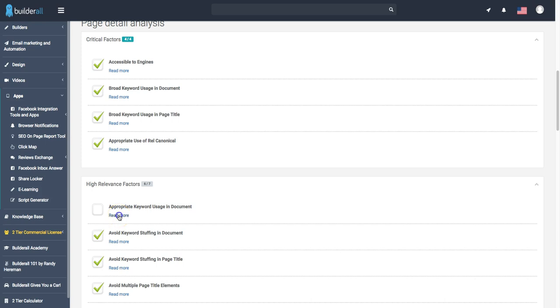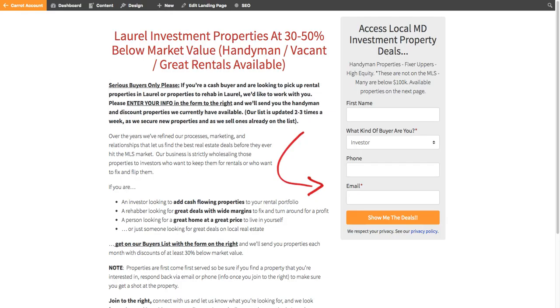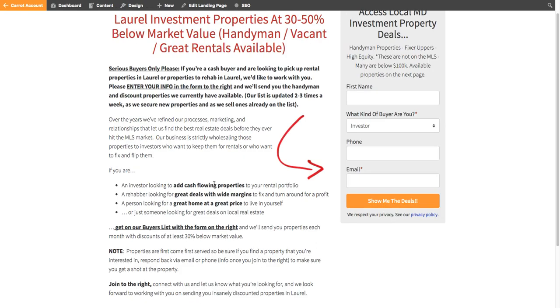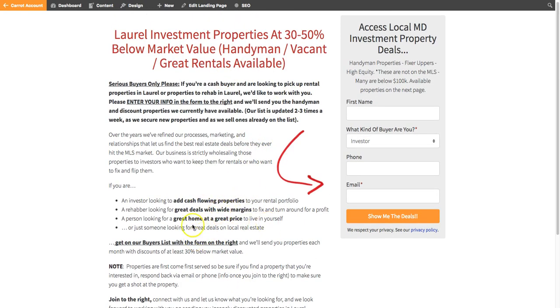Appropriate keyword usage in the document text content is very important for SEO. It wants 4 instances of the targeted word in the document text. So obviously we haven't used investment properties at least 4 times. So let's count: 1, 2, investment properties. So you see that? It's only 2. So let's put investor properties at least 2 more times on this page, and then we're going to be good to go. You know what I'm saying?